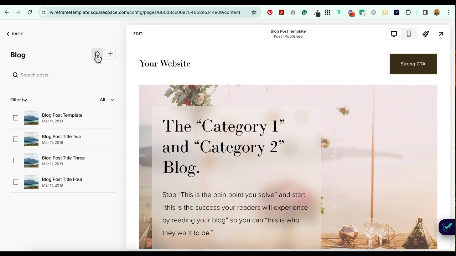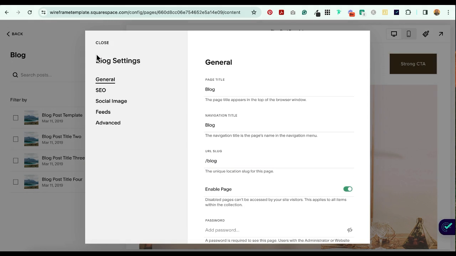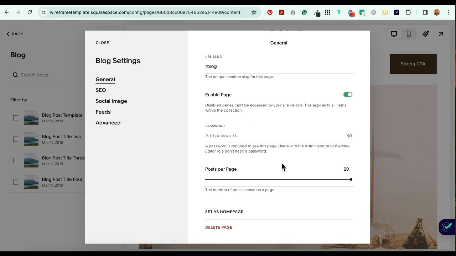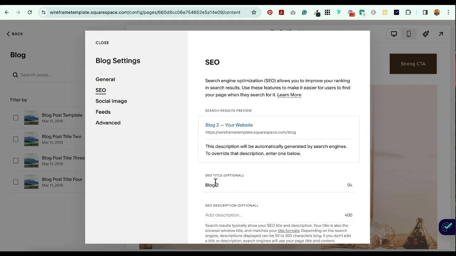Okay, now let's talk about the blog settings. So these are the universal blog settings. This is where you can decide how many posts you actually want to show up on your blog overview page. You can have up to 20. On the SEO tab, you can see it automatically copied this over as the SEO title because this was the design that I chose. Just delete it.